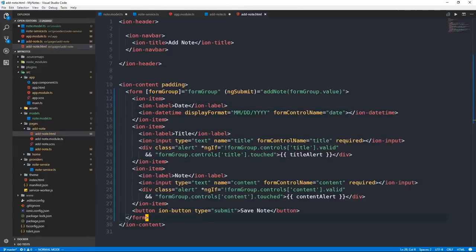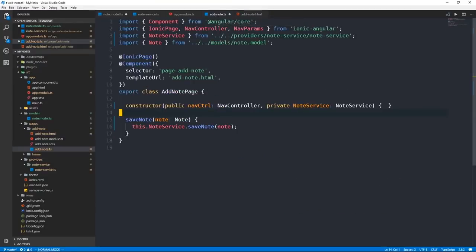Okay, so one more thing we can do, since we have access to this form group object now, is on our button, we can make our button actually disabled if the form group as a whole is not valid. So we can say form group.valid. So our save note button will then become enabled when the form group as a whole is valid. Okay, so I think that looks good. Let's head back into the component now and take care of handling this new form. It's not going to be all that difficult really to get it wired up.